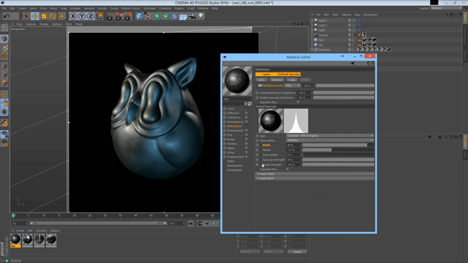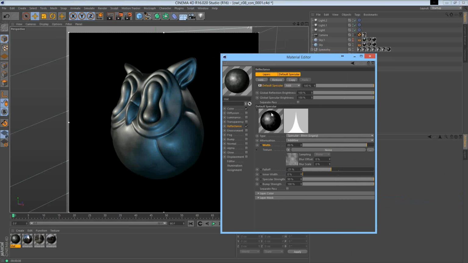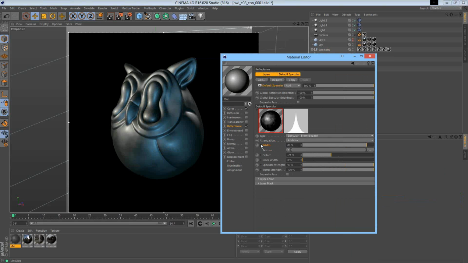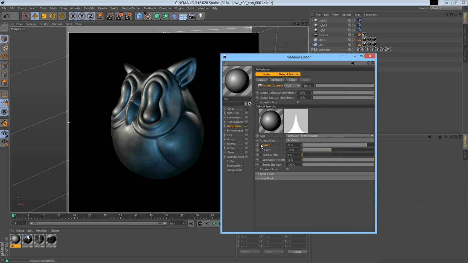And the bump strength is interesting as it allows you to control the amount of influence that the bump channel will have over each of these individual layers. Okay, so we kind of have all of that, but what I want is to show you just what you have to do to work with reflections that would match older versions of Cinema 4D. So in this case, we need to add another layer to the reflectance channel.